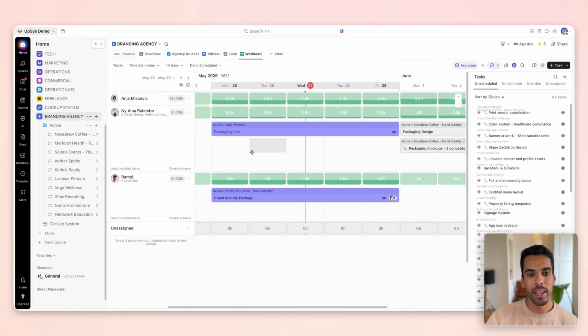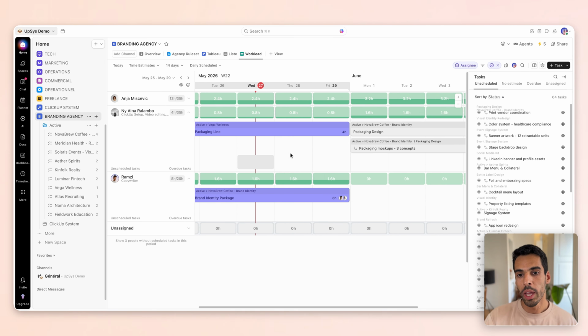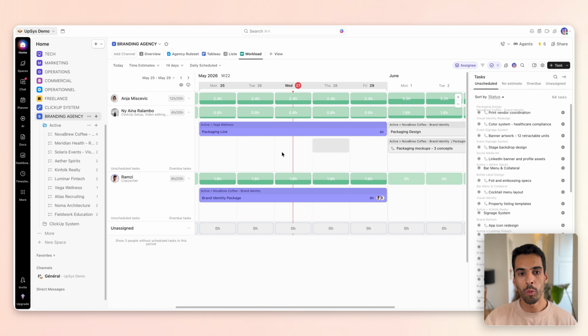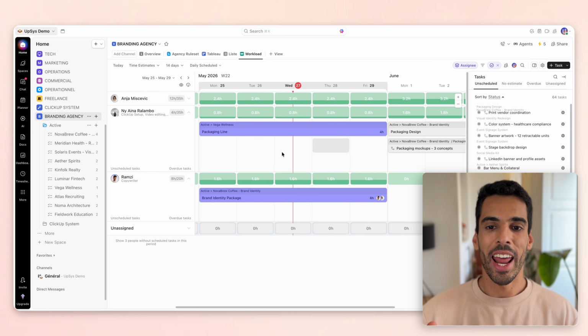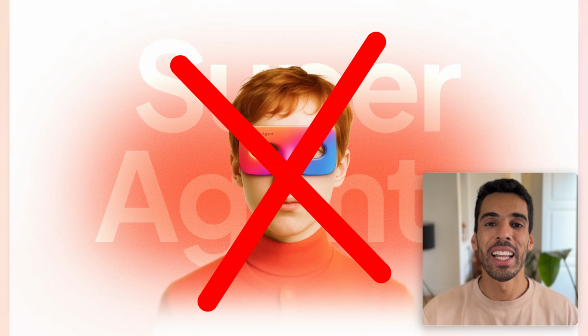Since everyone has their tasks planned in their workload, and everything is planned in slots of 1 week between Monday and Friday, that way my team can work in sprints and I can have clarity over who's overloaded versus who is free. All of this without having to use ClickUp AI agents.